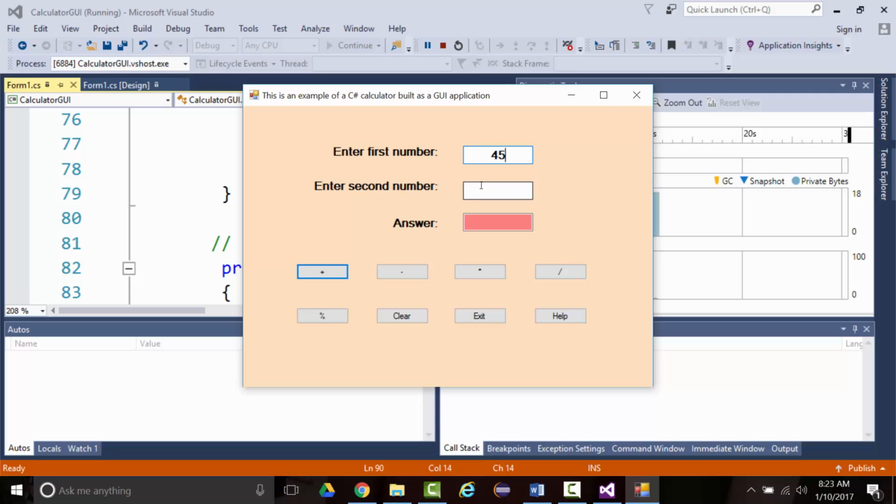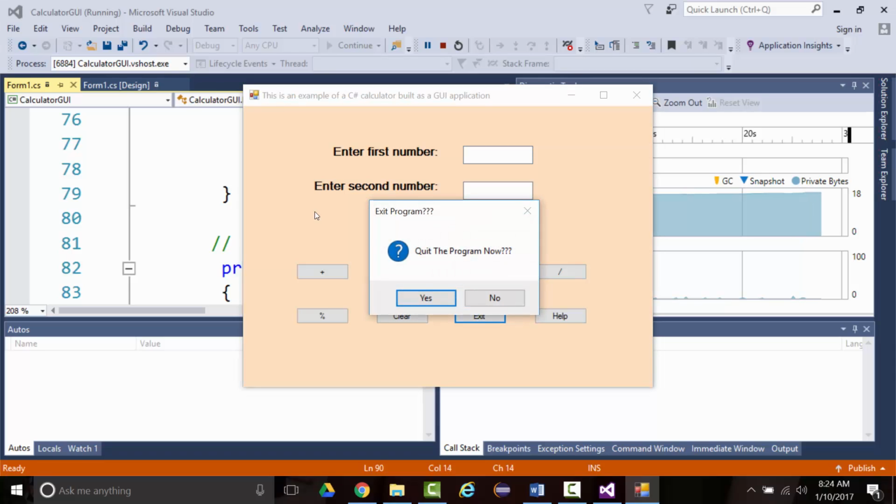Just to show you this, if I put in 45 and I put in 8, I can add them, I can subtract them, I can multiply them, divide them, do modulo, which is remainder. I can clear, which clears all the fields, and it puts the cursor back in this one. I can exit. Notice what I did, I added some code there. So it just doesn't do an application.exit, it asks first. This is called a message box right here.